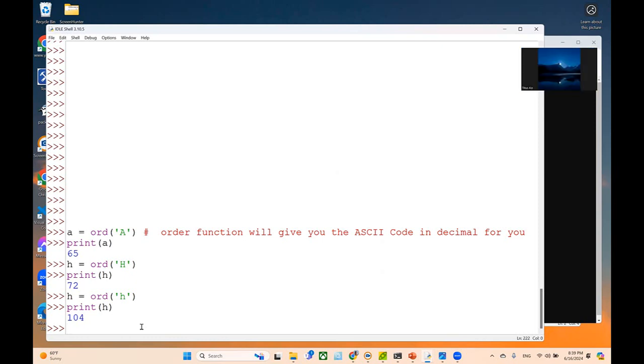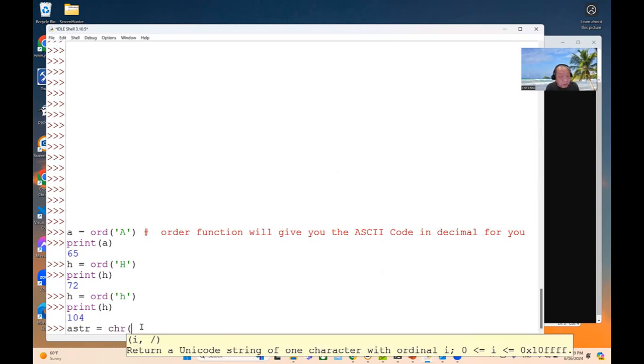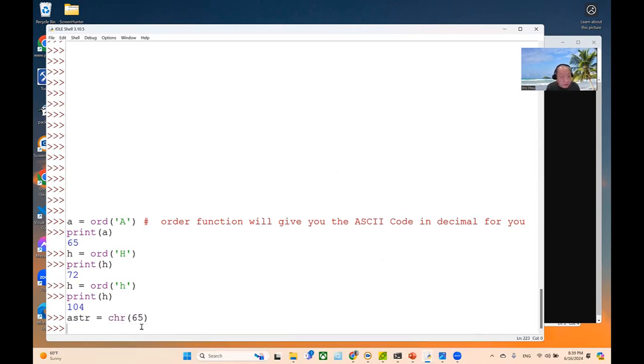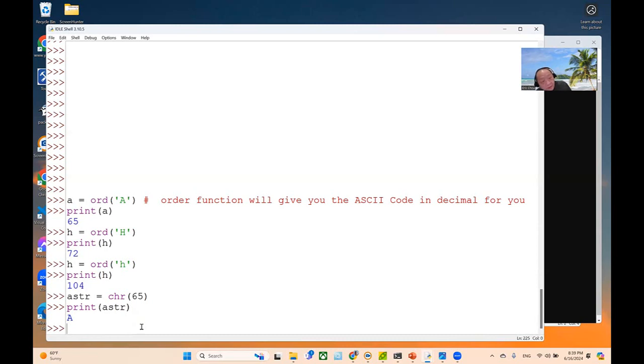Yeah. Now, the next one is, how about let me do this: A string equals chr, character of 65. And then let's print A string. So we convert 65 back to the symbol.